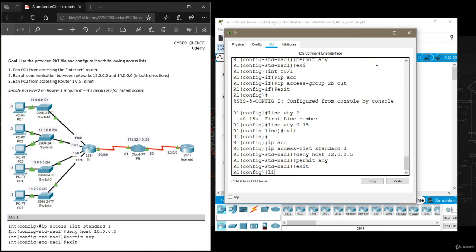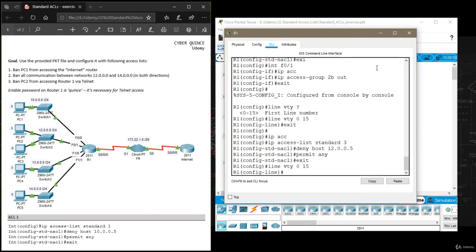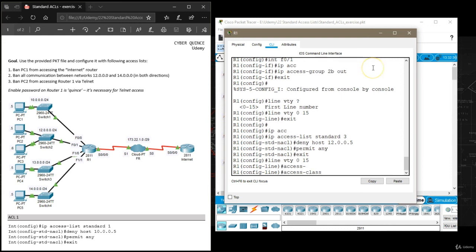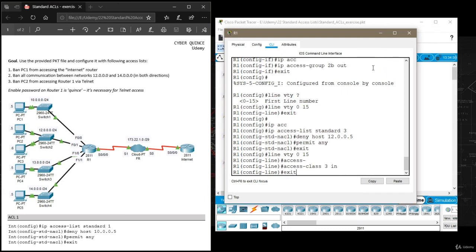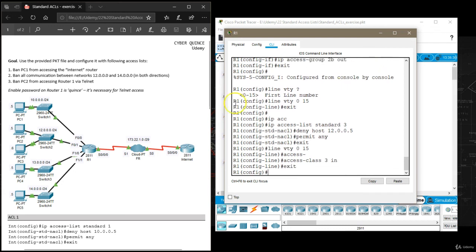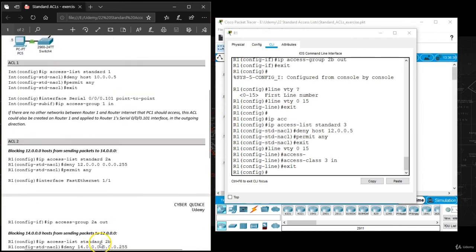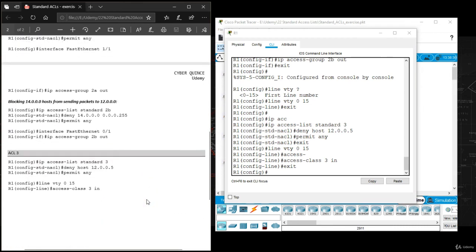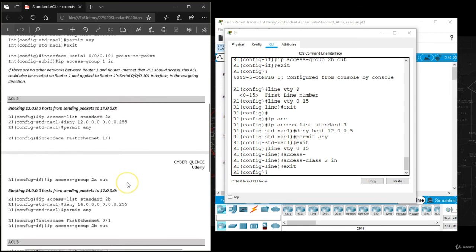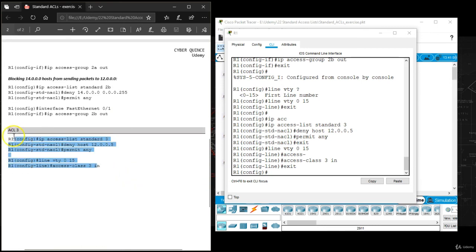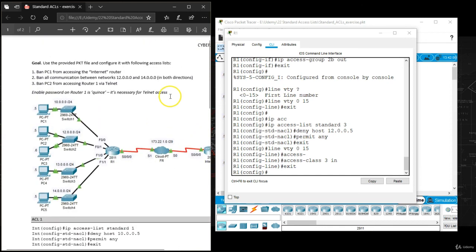All right, then line vty 0 15. And then the command is a bit different here. It's access-class, and then you say 3, and then you say in. That's pretty much it. You have all of the access lists and all of the interfaces to which they are applied here in this exercise guide. So this is pretty much it.